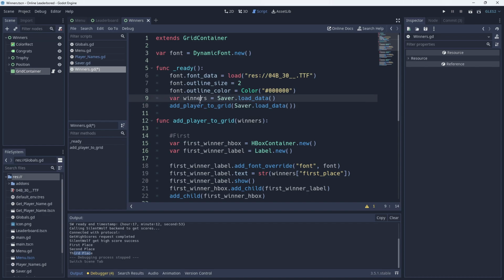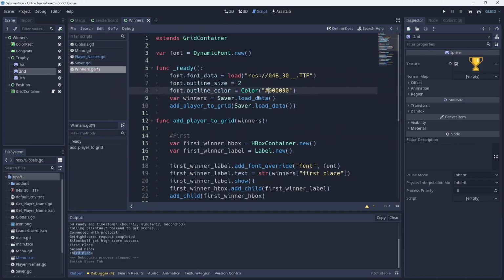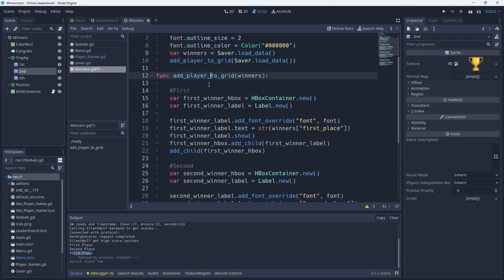Now we're going to say var winners, so the top, I'm going to call these 3 people winners, I guess. It's going to be saver.load data, and that's it. We're also going to have to make a new function called function add players to grid winners, and make sure to call that function because we have an argument. We have to fill that argument, and I'm just going to copy paste this and put it there.